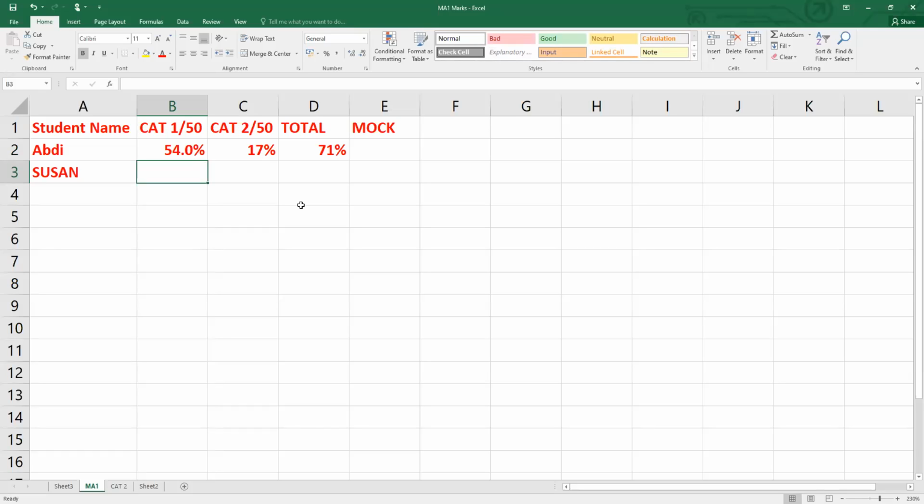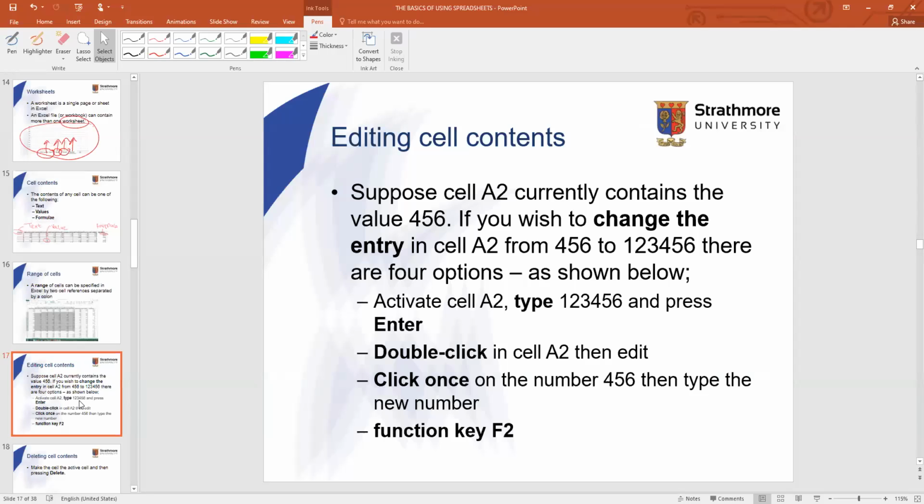Clear? I hope you're taking note of these things, because that's how the exam will be asking you a question from this area. That's some of the ways that you can edit the content of a cell.